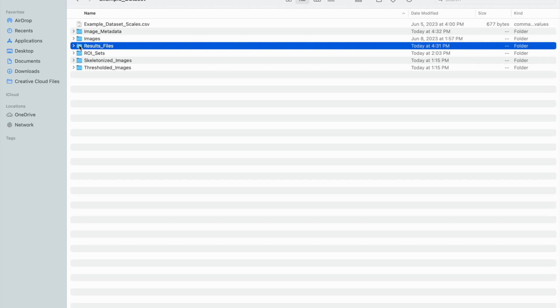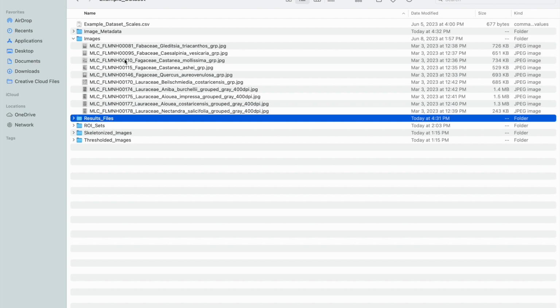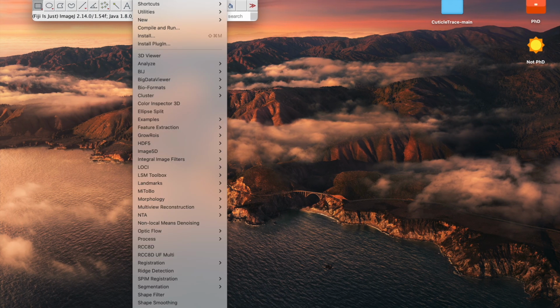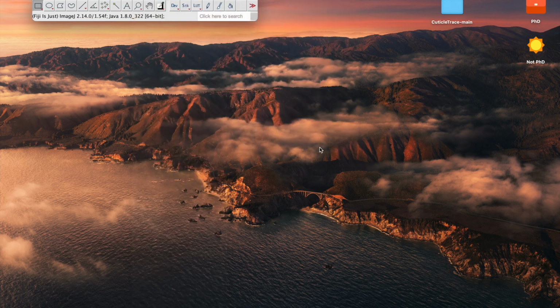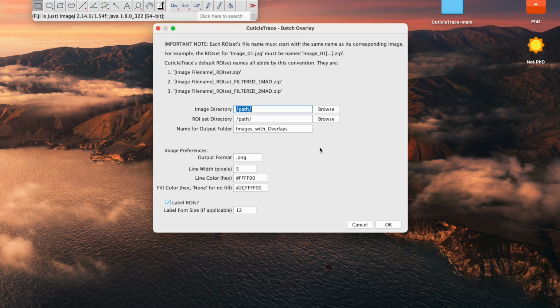Now that we've generated our unfiltered results files for our 10 original images here, we might as well use our final Fiji macro to visualize the results of these original ROI generations. This macro is the batch overlay macro that allows us to overlay ROIs onto images, so we can easily visualize and qualitatively assess how CuticleTrace is performing.